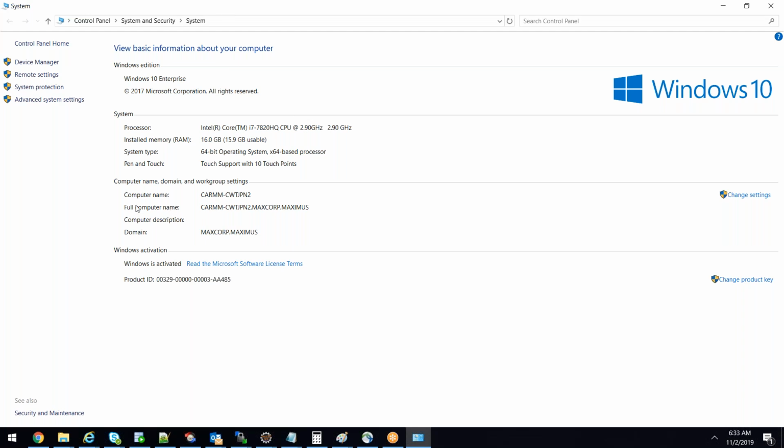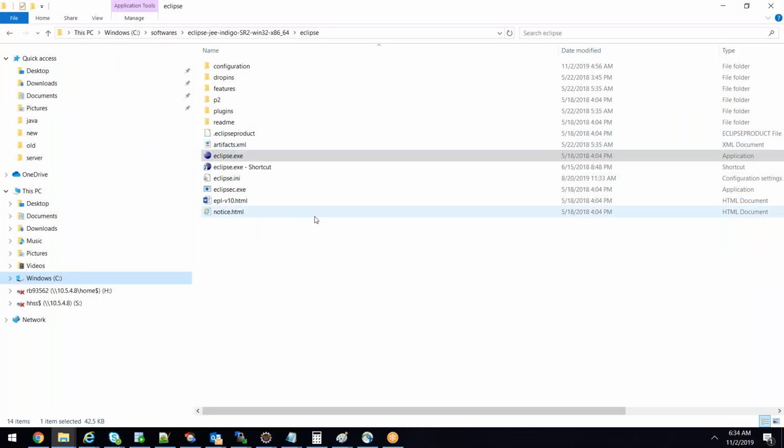Okay, I have to maximize it. Yeah, the properties. So now you can see it is a 64-bit operating system, right? If you want to know what your operating system is, you can go and check the properties of My Computer. Obviously, I'm sure everyone's laptop is 64-bit, because the old laptops are 32-bit.